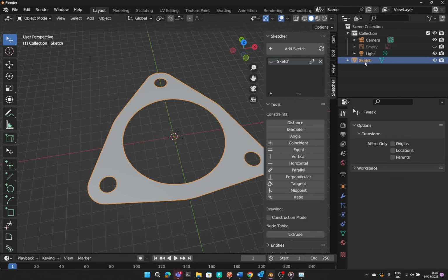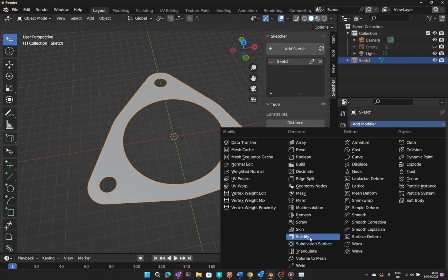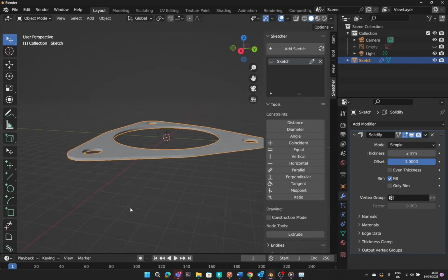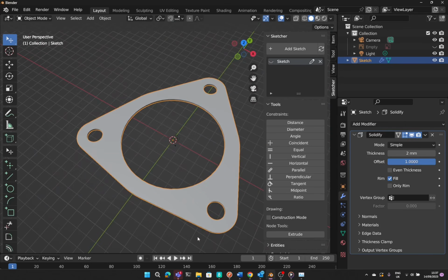You can see the sketch is on the right hand side here. So that is selected. We need to add a modifier. Use the spanner or the wrench icon, add modifier and solidify. Thickness of 2 mil. And you can see we've added that 2 millimeter thickness here. Offset -1, we can send it the other way. 1, hit enter. And we now got our model that we sketched from an image that we've imported.